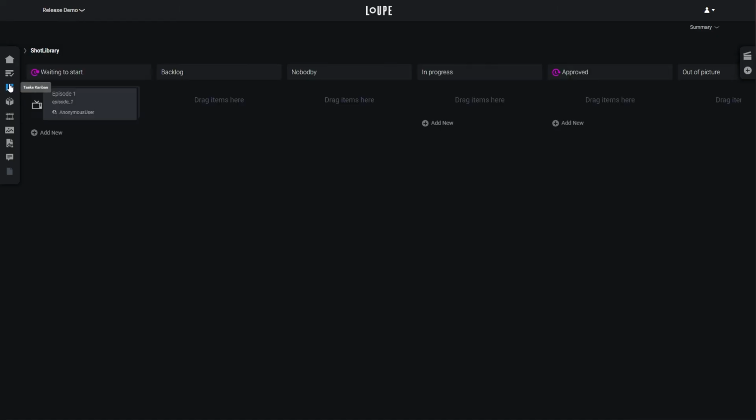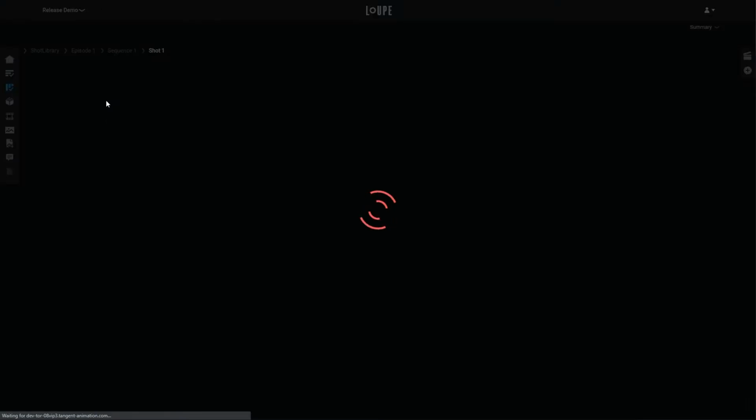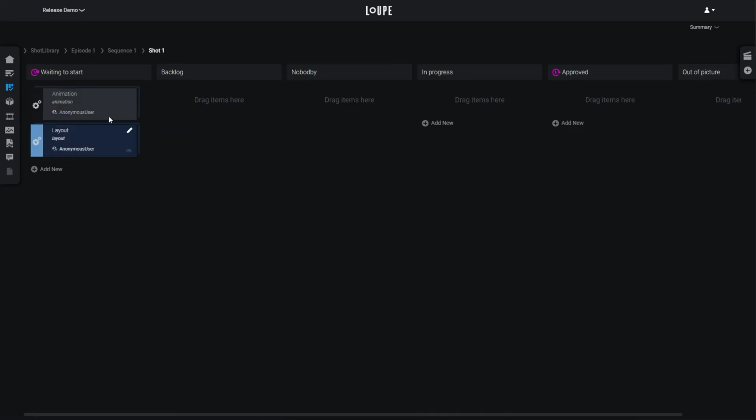So now we can close this drawer, and to check that, we can go over to the Kanban board. You'll see that we have our episode 1 entity, our sequence 1 entity, and our shot 1 entity. And if we open that, we have our animation and layout processes and their children.